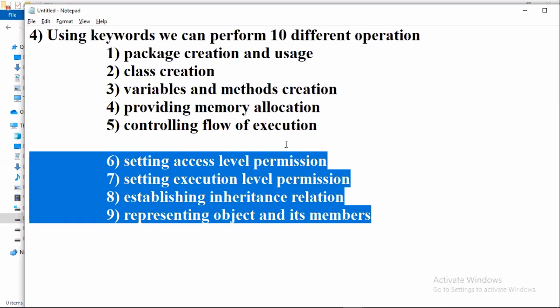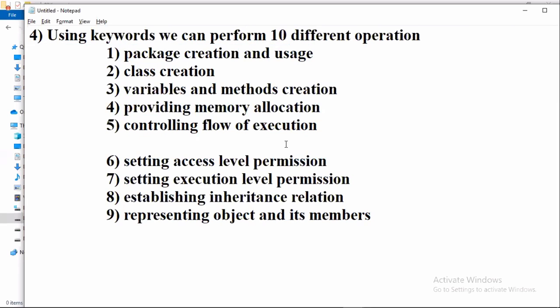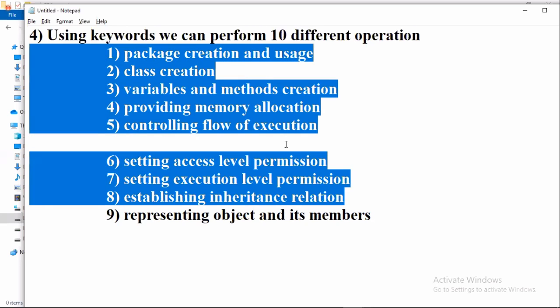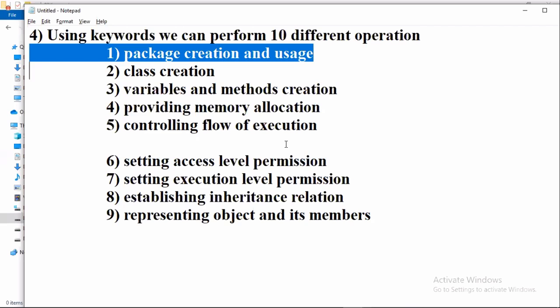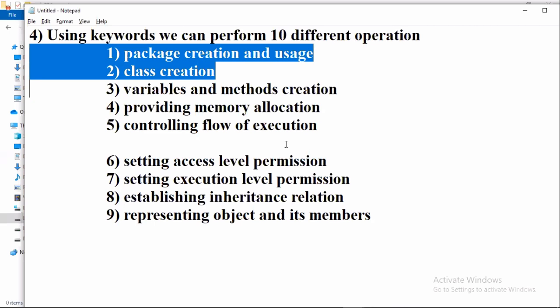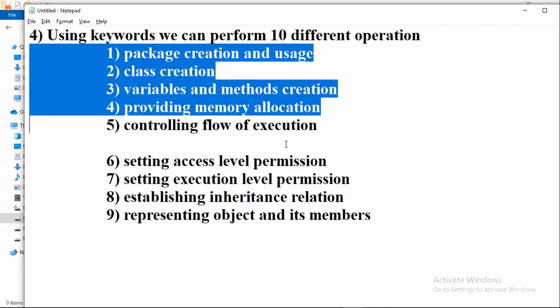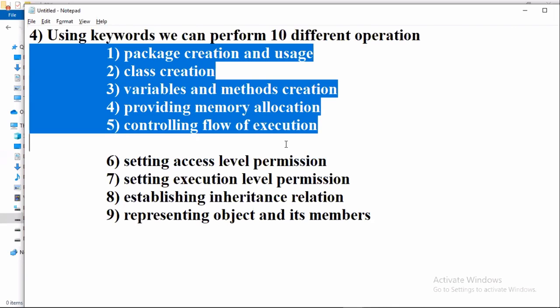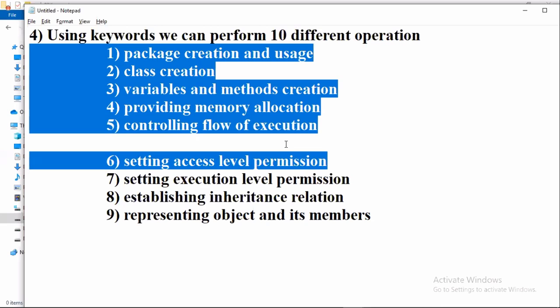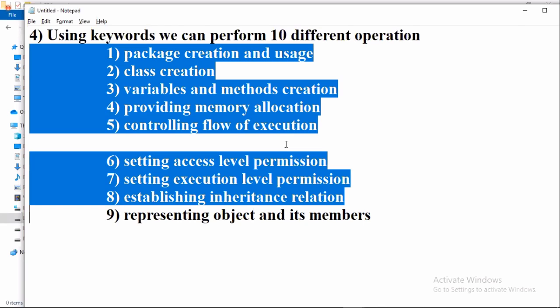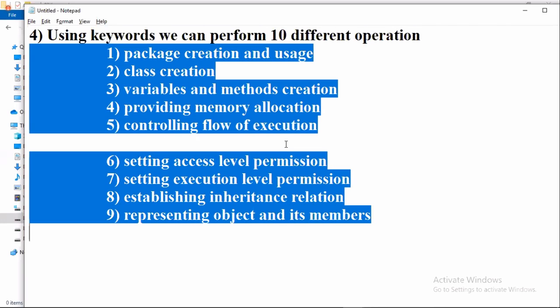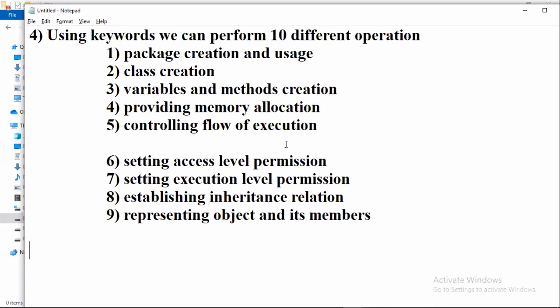So now whenever you are working with any project, in a project you are performing these 10 operations. First one is what? Package creation and usage. For this purpose we have set of keywords. What are they? Package and import. Then if you want to create a class, we have set of keywords. For creating variables and methods, we have set of keywords. For providing memory, we have set of keywords. For controlling flow of execution, we have set of keywords. For setting access level permission, execution level permission, we have set of keywords. For establishing inheritance relation, we have set of keywords. For representing object and its members, we have another set of keywords.